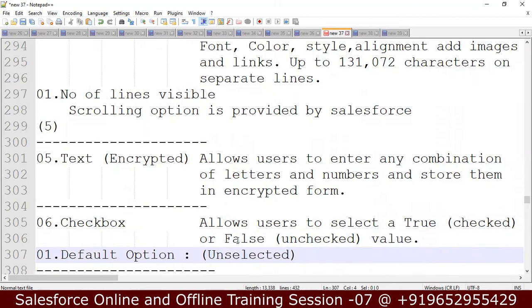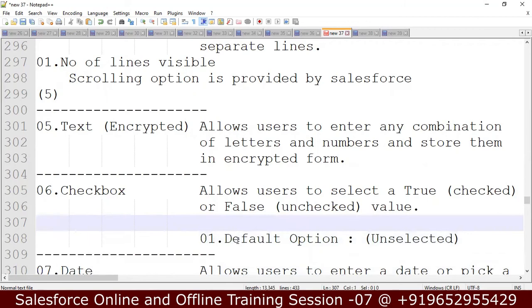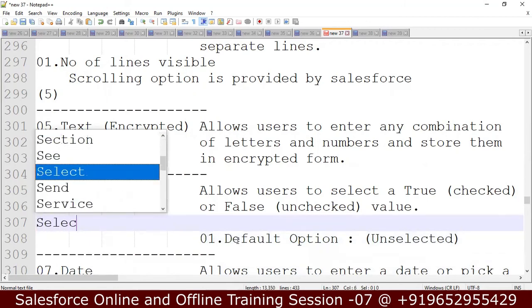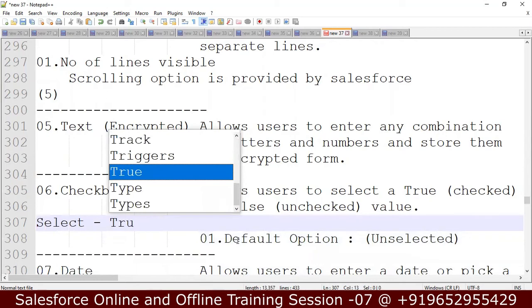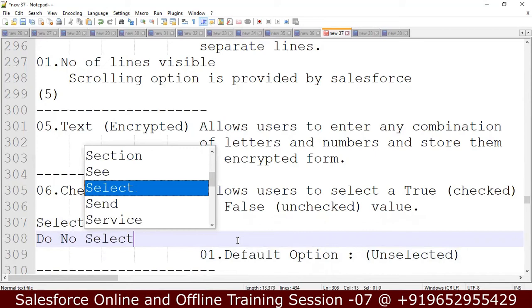Now checkbox. Here, if you select this checkbox, it will allow true or false values. It will show true or false values. If you select this for any field, by default, it is unselected. If you select that checkbox, it is considered as true. If you don't select, it will be considered as false.